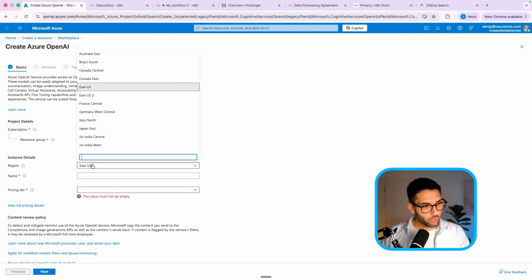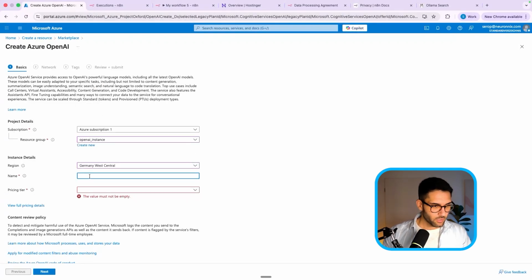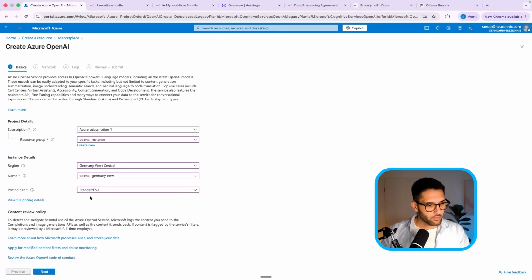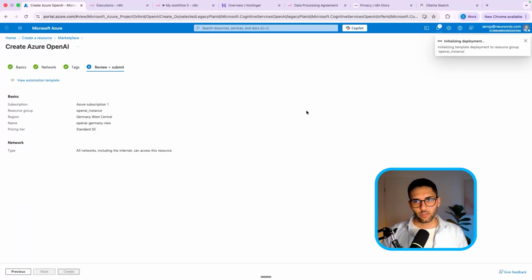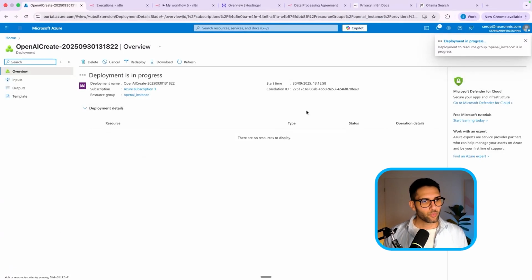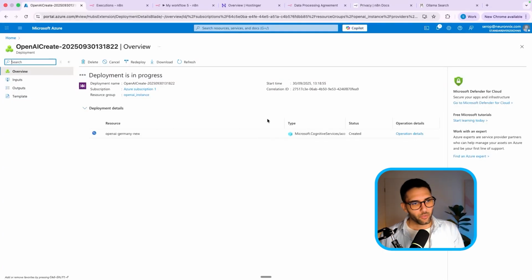This is important. In the region, you should add somewhere that is European. So here is a US. I usually put Germany and just say OpenAI Germany new, and the pricing tier, the standard. And let's just continue, no tags, and let's do create. It usually takes a couple of minutes to deploy this service, the subscription model. And then inside we can create these new models that are deployed in Europe that we can use in n8n, or you can also use in your traditional application, like using your API or stuff like that.